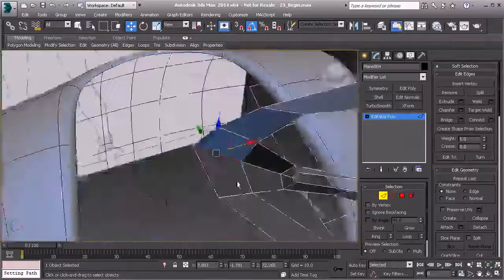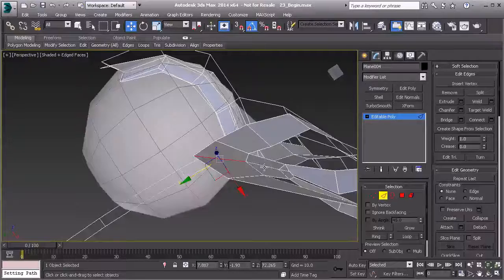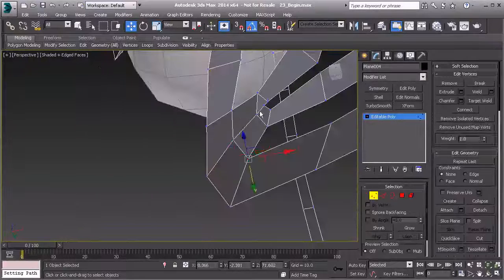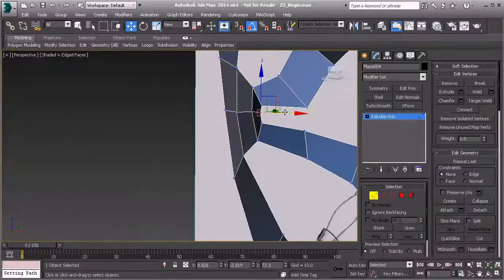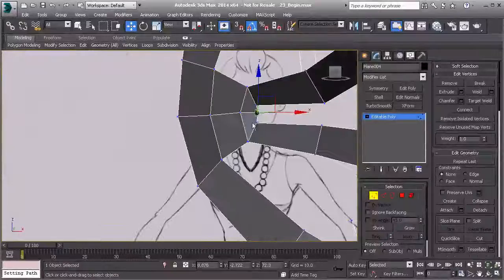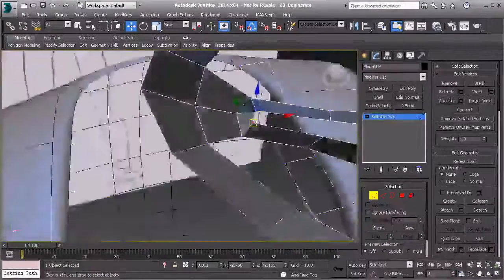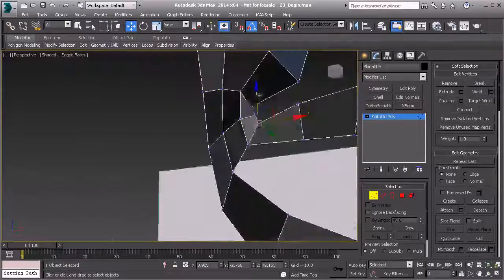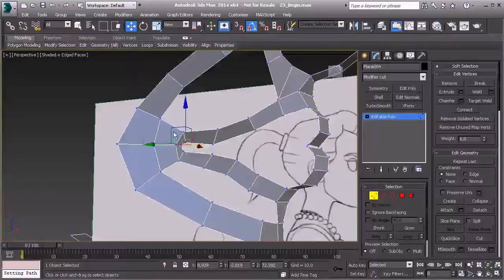Let's take this edge right here. I'm going to push that forward in the Y a little bit, just to kind of get those polygons to flatten out a little bit better. Take this one, push it back in. All right, so just doing a little bit of tweaking here. Alright, so that looks good. We've got that shape for the mouth.